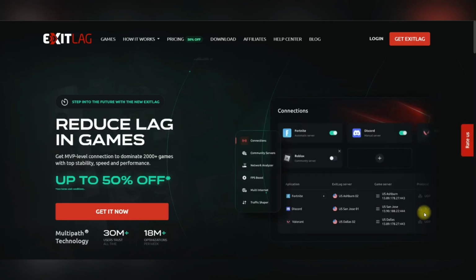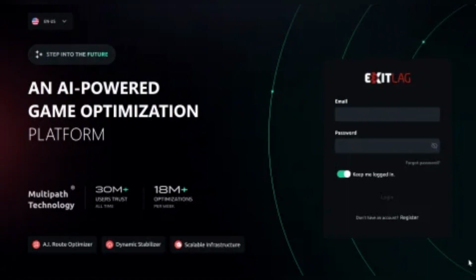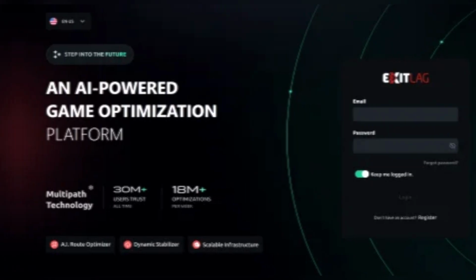Firstly, visit the ExitLag website and create an account. Check your email inbox and confirm your registration. Now go to the software download page on the website. If you already have an account, log in with your email and password.